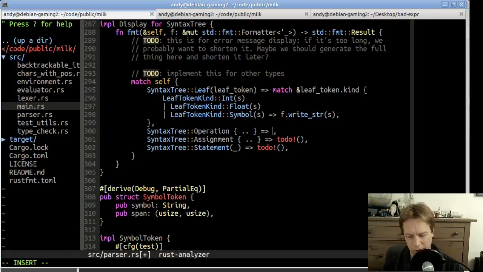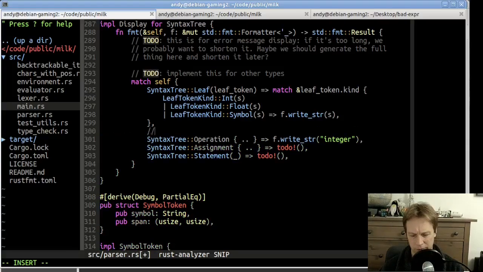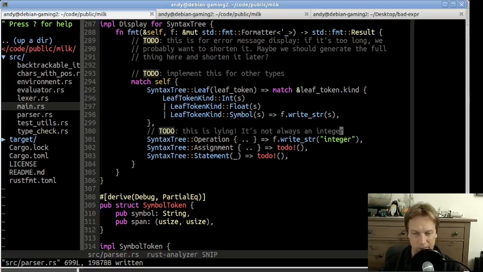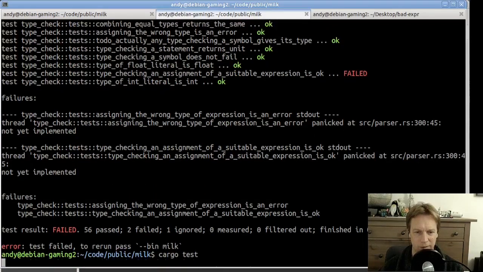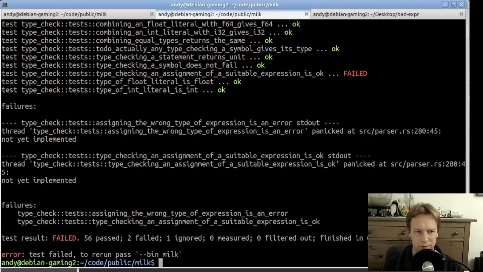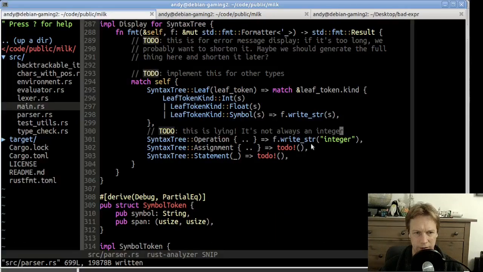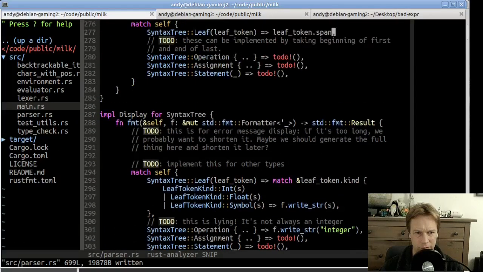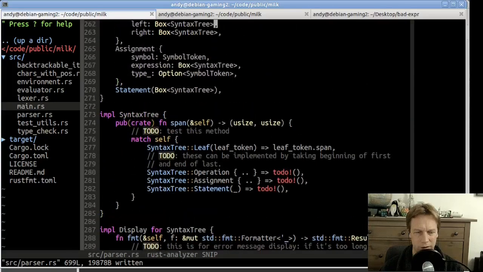For now, we're going to absolutely cheat and write integer. And we need a big to-do here. To-do, this is lying. It's not always an integer. But this will get our test passing. And it's all about getting our test passing. So, we're still failing at line 280. At some point, we're going to figure out what's actually failing here. At the moment, we're just hitting to-dos.